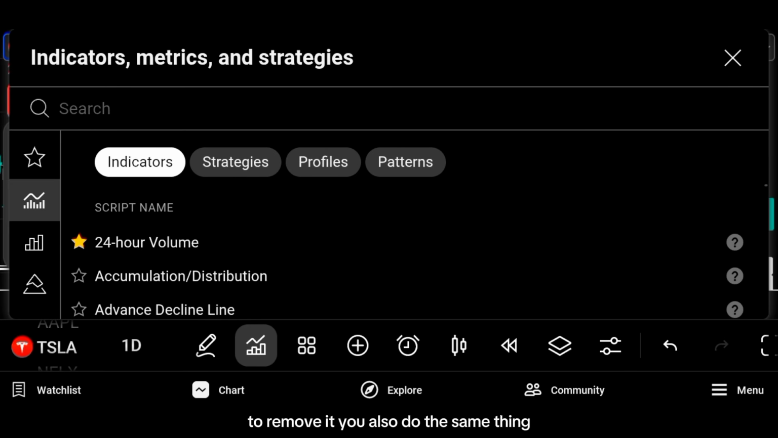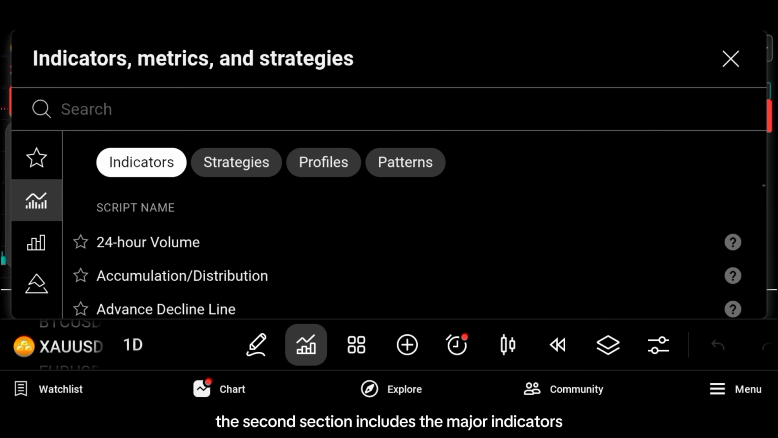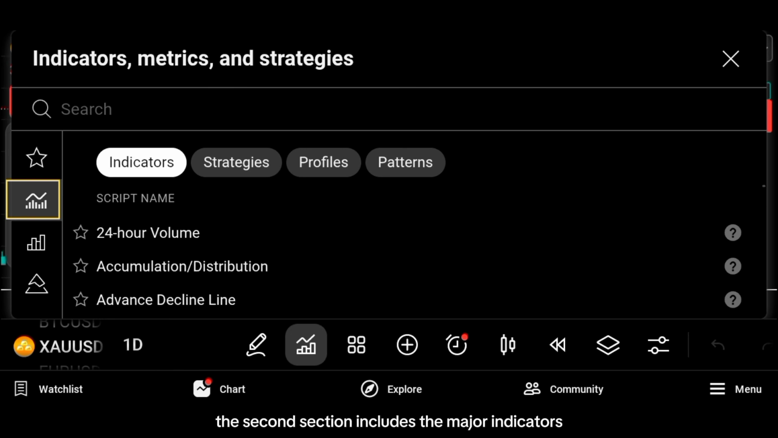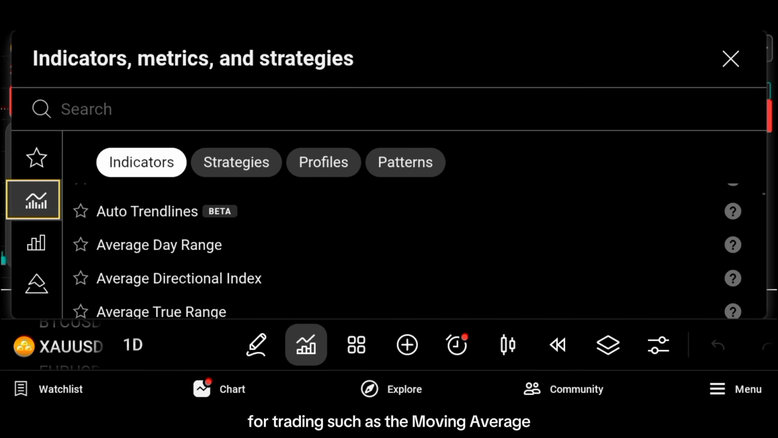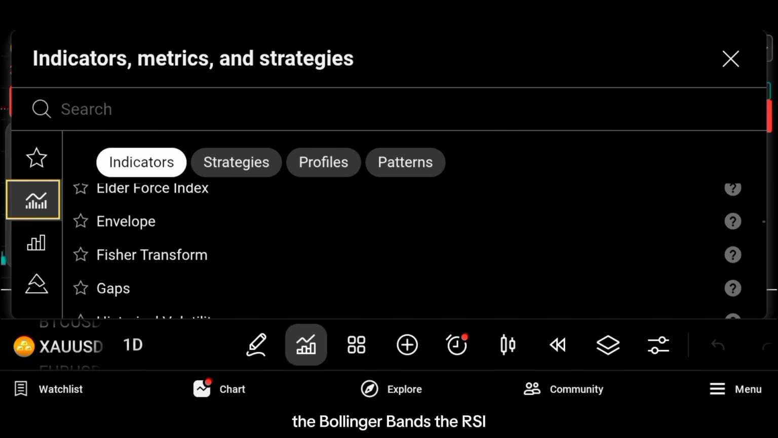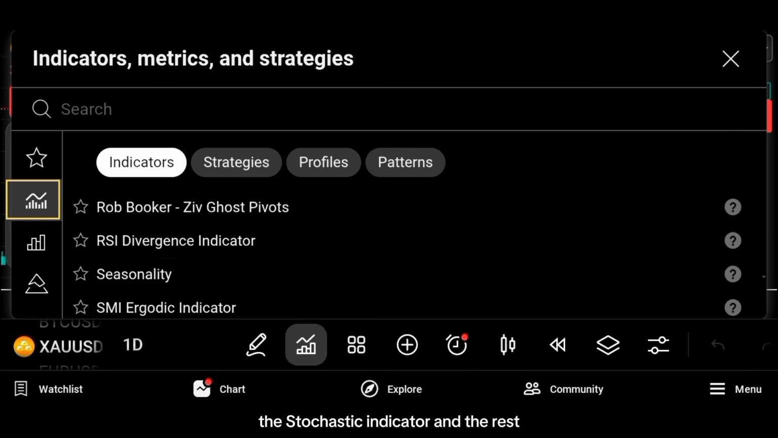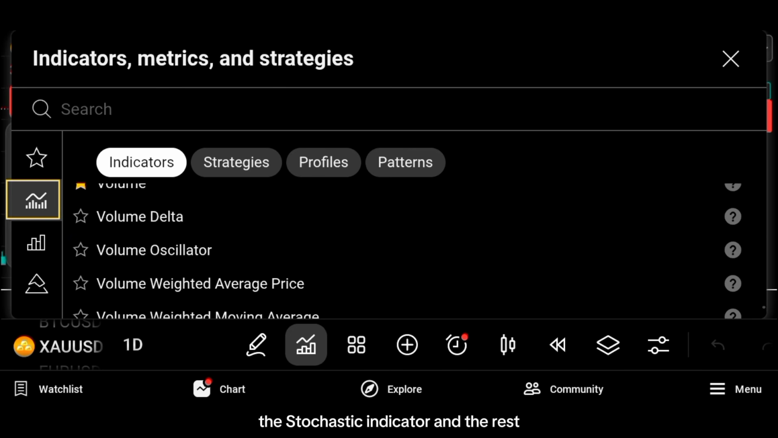To remove it, you also do the same thing. Click on the star, and it will be out of the indicator favorites. The second section includes the major indicators for trading, such as the moving average, the Bollinger Bands, the RSI, the stochastic indicator, and the rest.